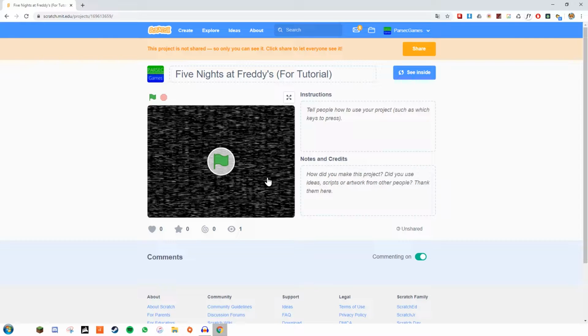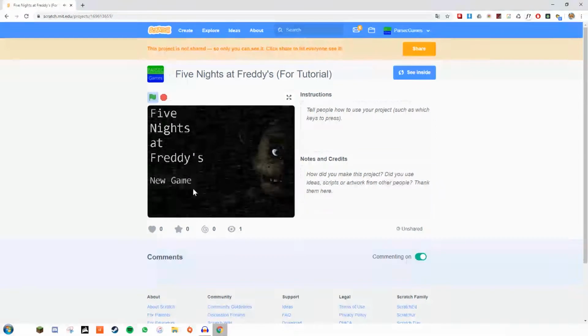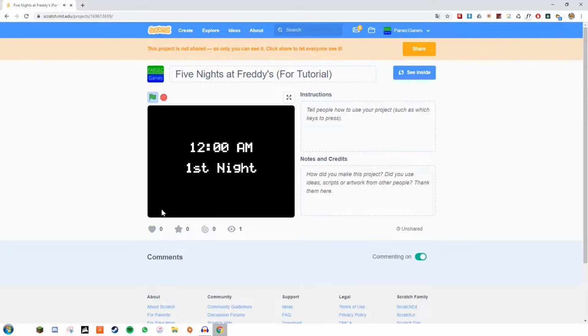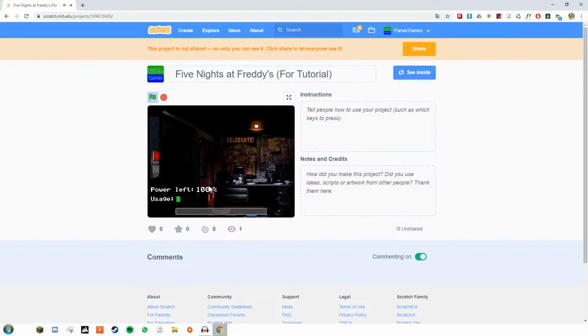So now it's gonna be episode 6, and last time we had just finished the HUD, which is the part you see in the bottom left in just a moment. So the power left and the usage, that's what we did last time.